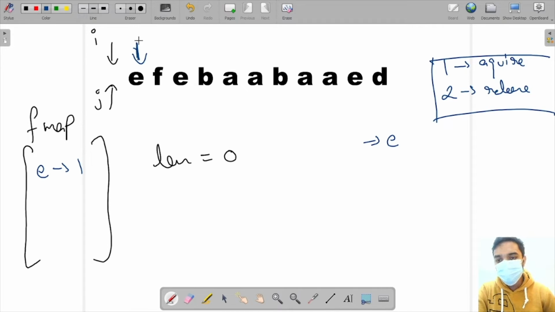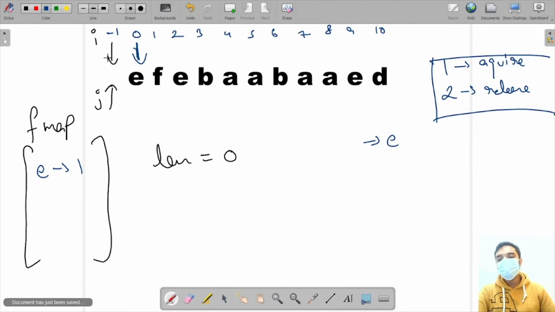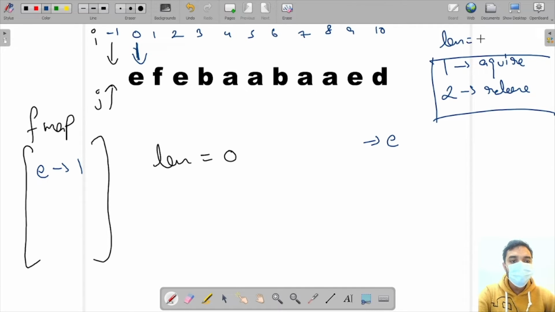I'm at index 0. The indices go 1 2 3 4 5 6 7 8 9 and 10. And j is -1. So 0 minus -1, and my length formula, as you all know, is i minus j. You can see 0 minus -1 is 1, so my substring length is 1 here. I'm going to update my length only when I get a bigger length than the previous one.